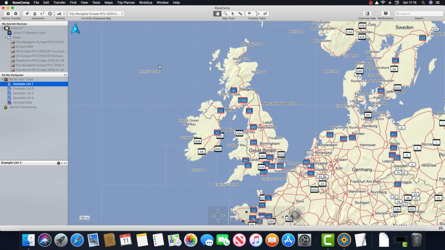For the first example, let's look at creating a route from a track downloaded from the website bestbikingroads.com. So I've launched BaseCamp and I've connected my Garmin device to the computer, the Garmin Zumo XT, which appears here under my Garmin devices, and I've created a couple of example lists for today. So firstly, let's import the track from Best Biking Roads.